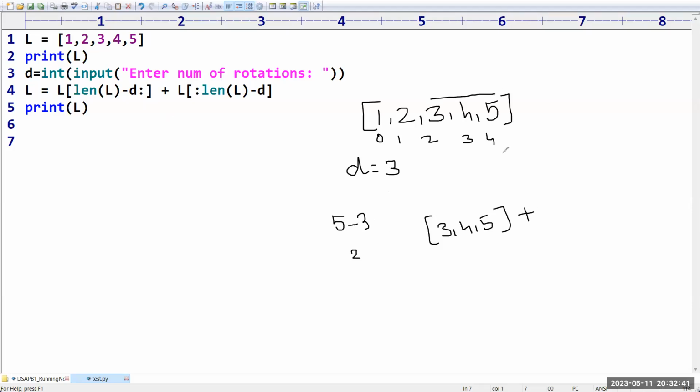Plus, sir, colon, from beginning to length of list, which is 5, minus the position, which is nothing but 3. Sir, its value is nothing but what? 2. So that means from 0th location to 2, that means up to 0, 1. These are 2. Now if you combine, we are going to get 3, 4, 5, 1, 2. Sir, is it right rotation or not? No, I think so, right?